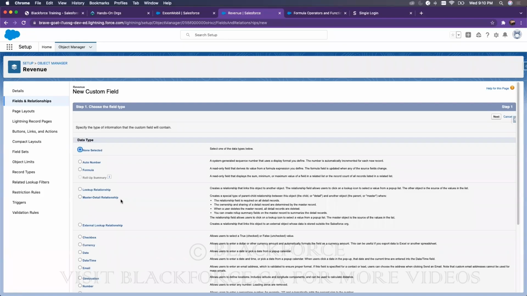But if a relationship is a master detail relationship, then you have to be on the custom side, meaning you can create a master detail relationship between a custom object and a custom object. You can create a master detail relationship between a standard object and a custom object, but you cannot put the standard object on the child side. So what do I mean by that?